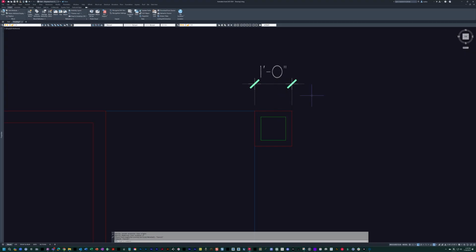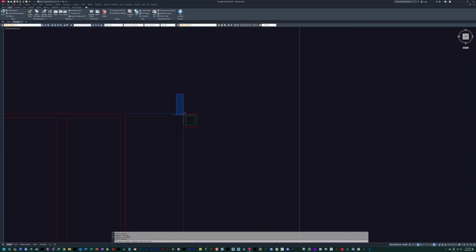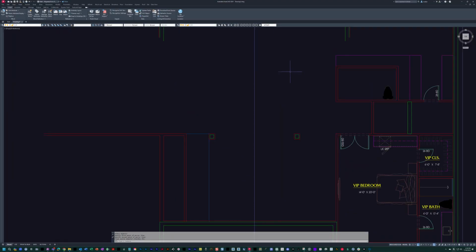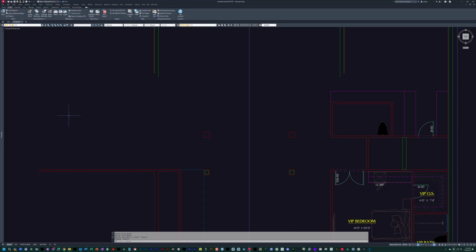See that? So now that we have that, I can take this and mirror about here. And then I can take this and mirror about here, because that aligns all of that up. And we could turn our image back on.